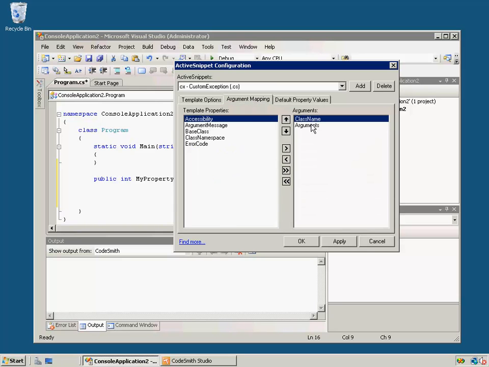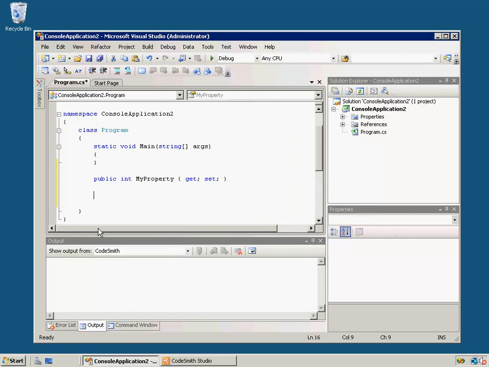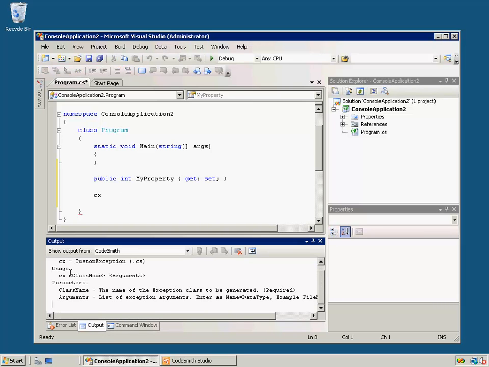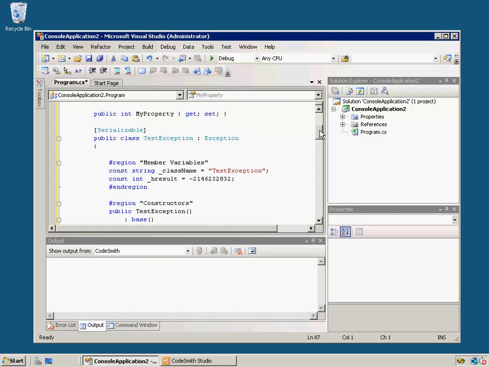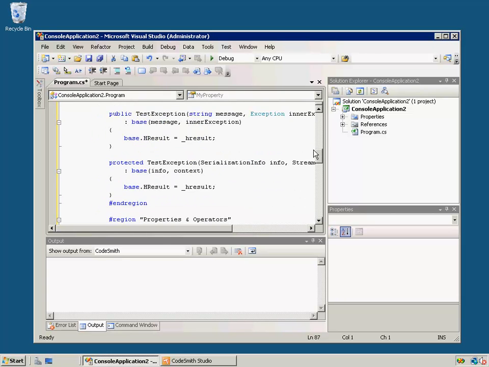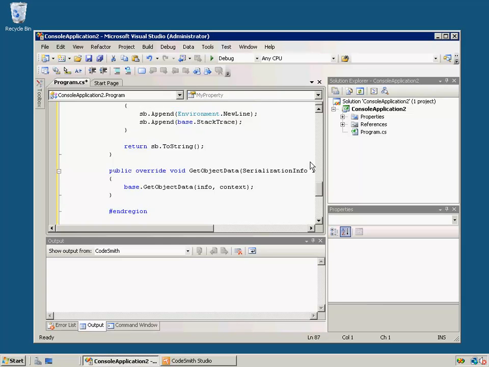Now, some of these arguments may not be necessary, such as I can show you an example. I'll go to CX, I'll type in a name, and if you hit Control E, Control R, it'll give you a list of what the usages are. So we're going to go ahead and type in a class name, and I'll open that up, and here we have an entire exception class created as a result of that template.